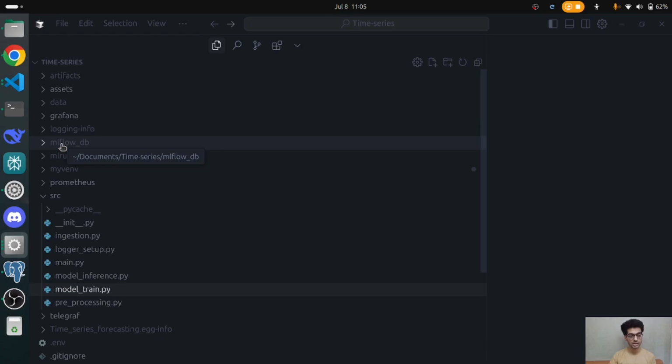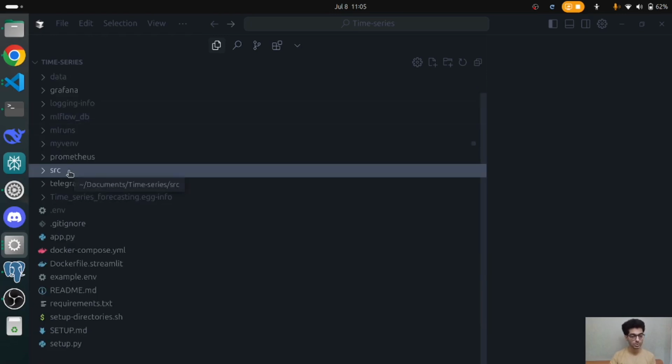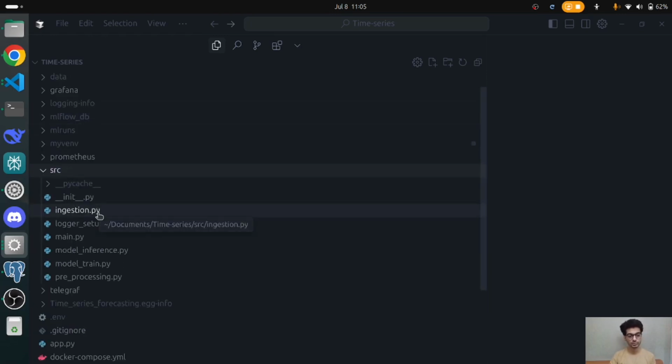One thing which I would recommend you also is to make your code, or rather code base, modular, so that it can be easily scaled and debugged as well. So let's talk about the source folder first. In this we have a pipeline structure which I followed for model training.